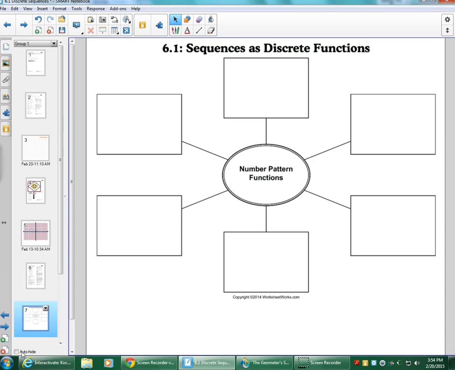Okay, back again. Here's the handout, which is part of this lesson. Sequences as discrete functions. I've just put a central title for the graphic organizer here as number pattern functions. These are functions that are based on sequences of numbers that have a certain pattern. In this example, with the number of regions and squares, we looked at a particular type of function called an arithmetic function, or an arithmetic sequence, where addition was what linked the numbers.